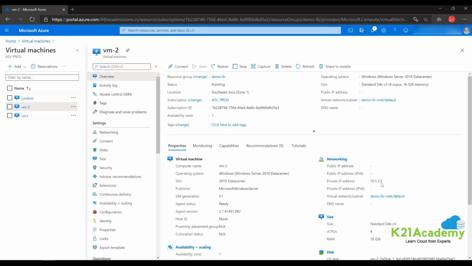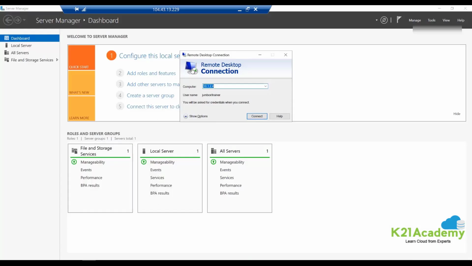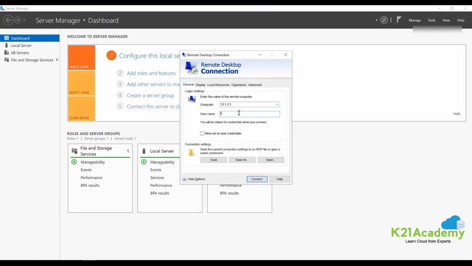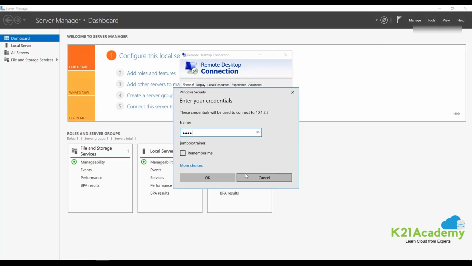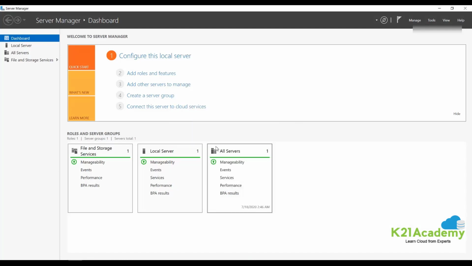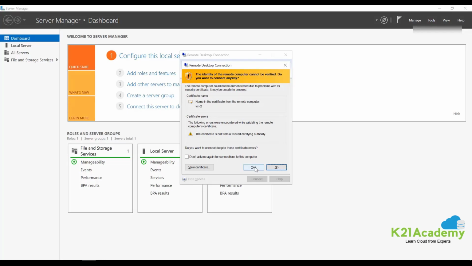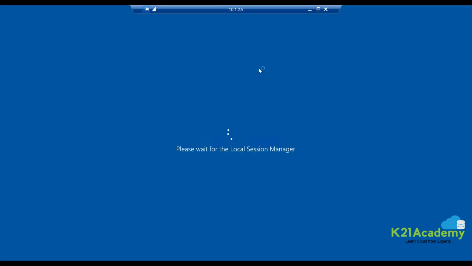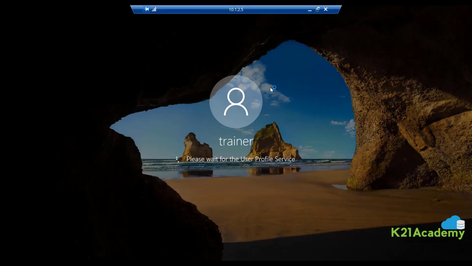VM2 is 10.1.2.5. So I'll take that, come back to the RDP, and paste that. Trainer, that's my username. Connect. I'll input my password. Yeah, that's fine. So we are in VM2 right now, and we're going to redo the steps again here.